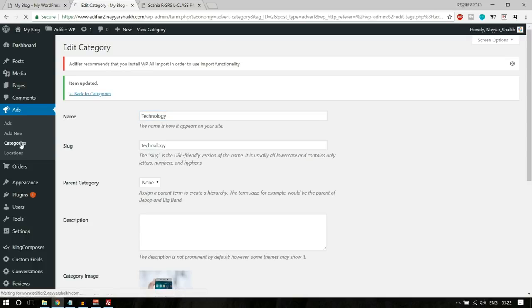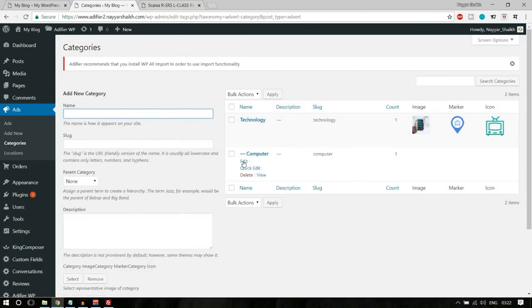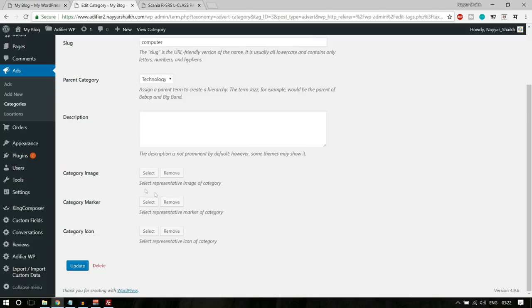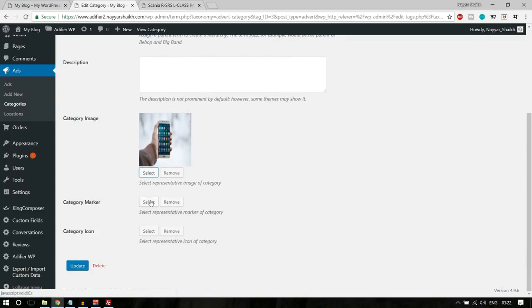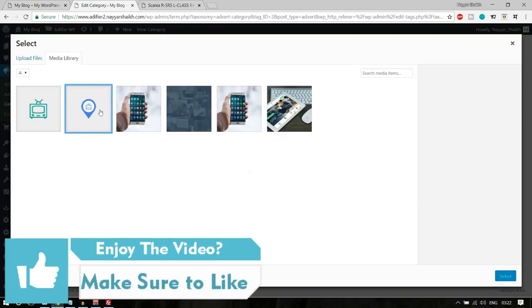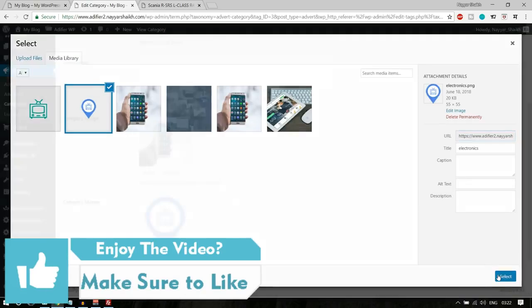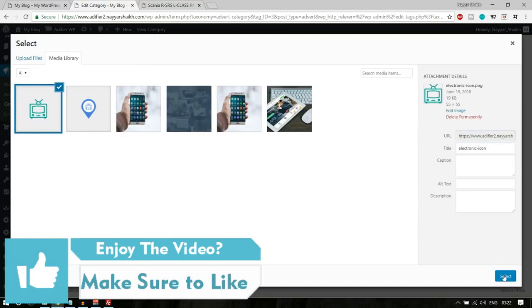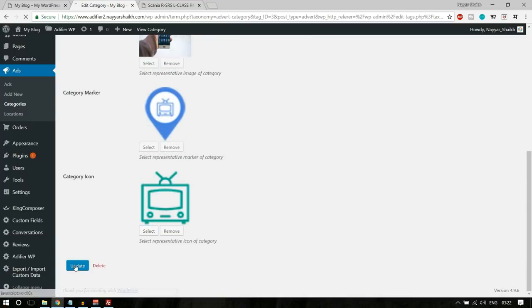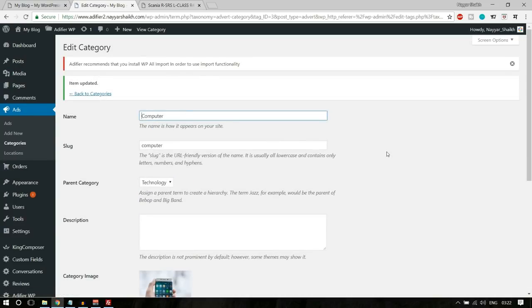Again, let's come back to categories and let's do the same with the computer category. Select the image. Let us select the same image because they fall under the same category. Then we have the marker over here. Then we have the category icon. Let me select this. Okay, click on update. Now it is very easy to create these things.